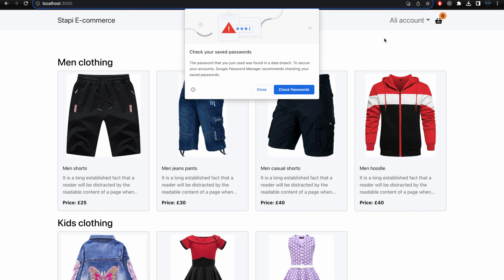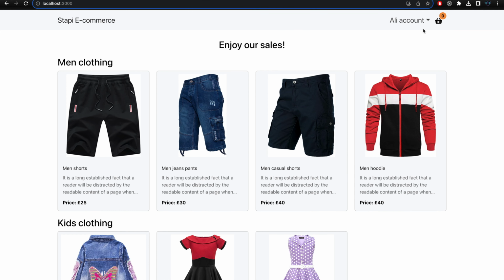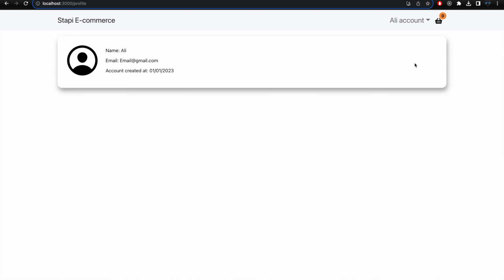After login, this login button will change to this Ali account drop down, and from here you can select profile or your profile. This is how it will show. It will display your name, your email, and the date you created your account.